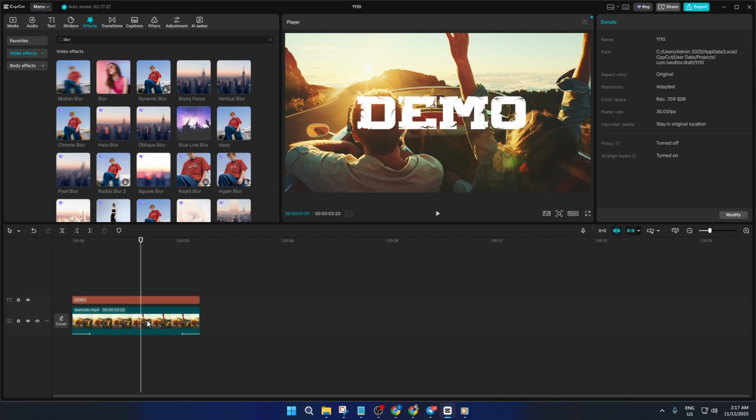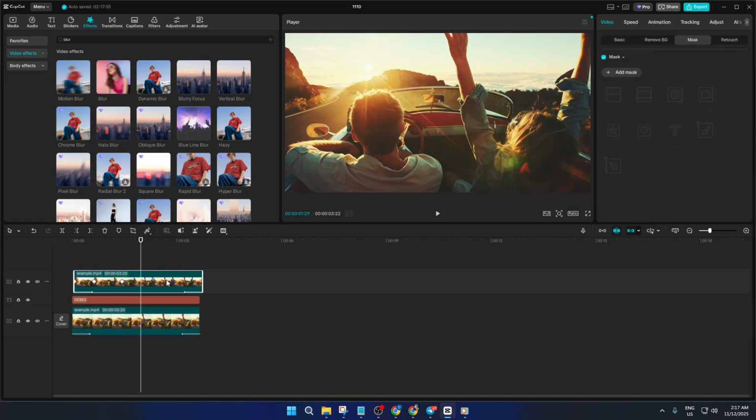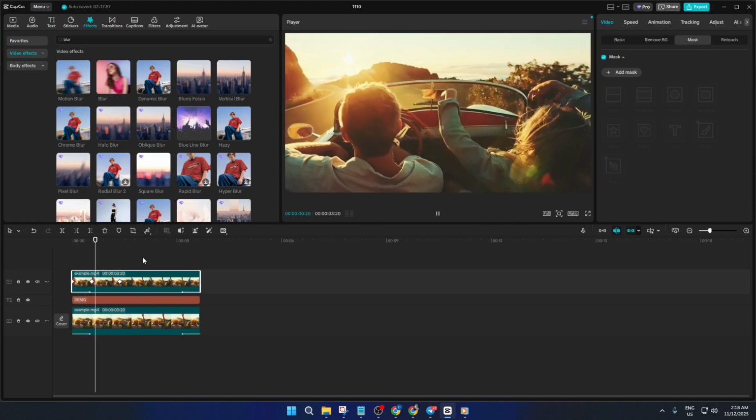Next, we'll duplicate the video clip. This means you're going to create an exact copy of your original video and then place it directly above the text layer in the timeline. In CapCut, duplicating is as simple as selecting your video and choosing the duplicate option. Why do we do this? Well, the top video layer is where we'll add the blur, so we want it positioned precisely over the text to make sure the effect sits right.